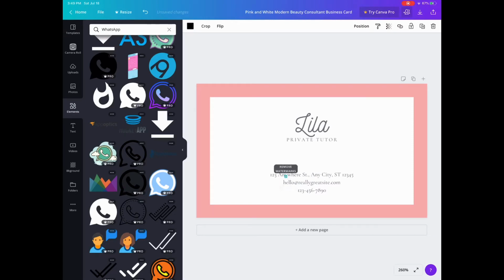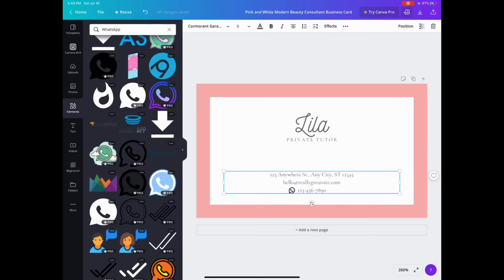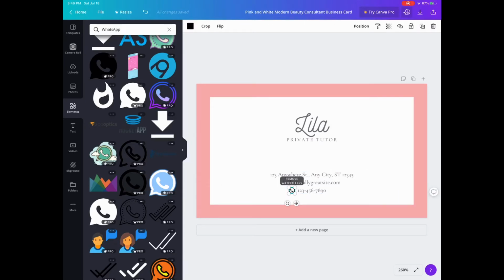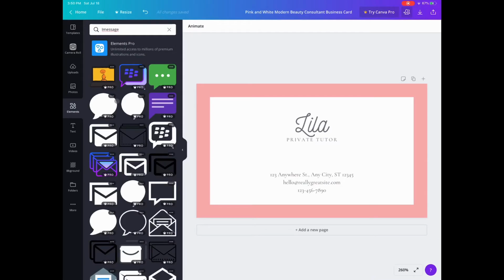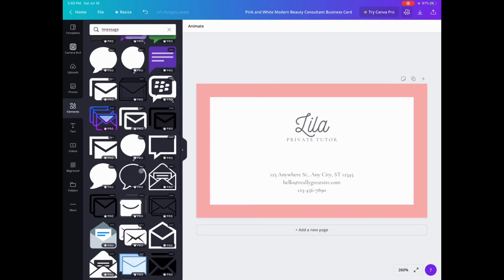So now let's drag it right here and put it next to our phone number. If you don't use WhatsApp and you only use iMessage, you can click on that, press the delete on your keyboard, or you can press the trash can icon, and there it's gone. The trash can icon is right here on the top right corner. So now if we use iMessage, we basically do the same thing. Like that, say.